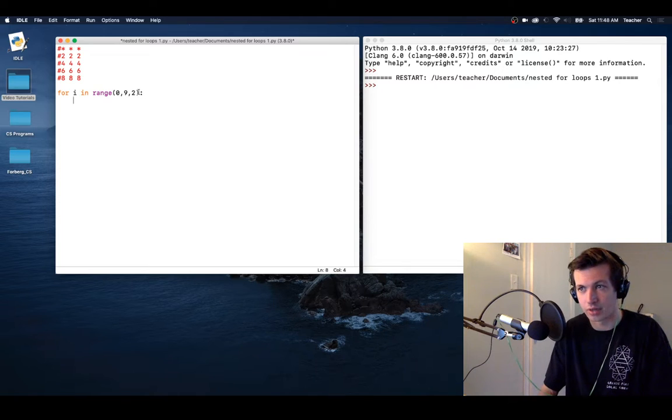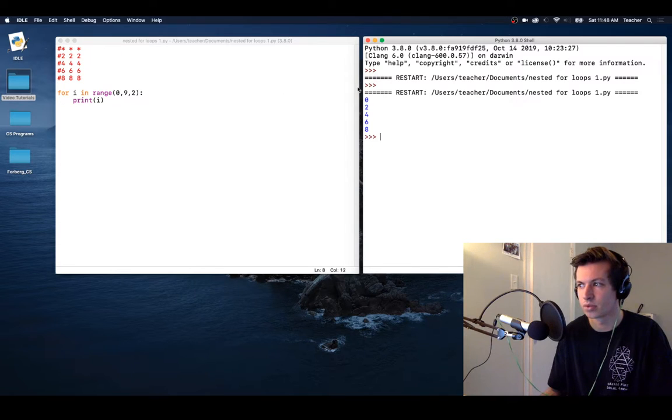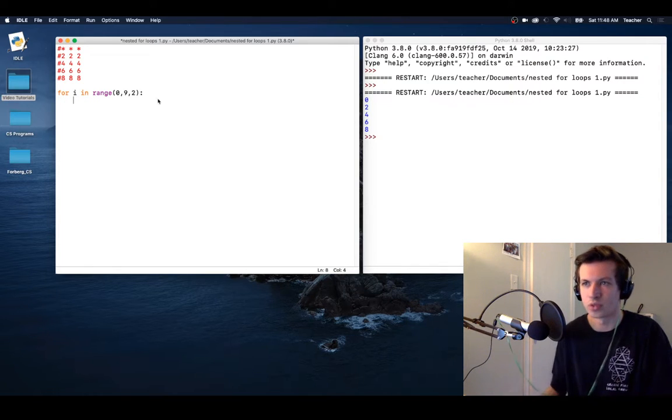So now I can close that off, and I'll show you that if I print I right now, I should get my 0, 2, 4, 6, 8. So let's run this. Cool, so we have got that going on right now. But we want to do another for loop so that we get these going across.